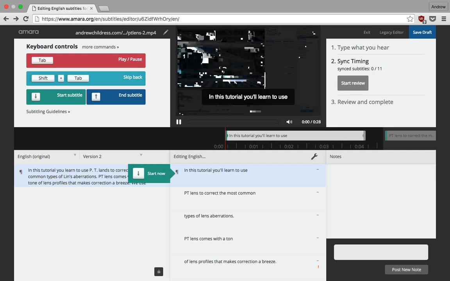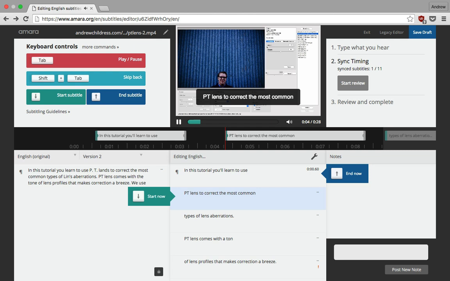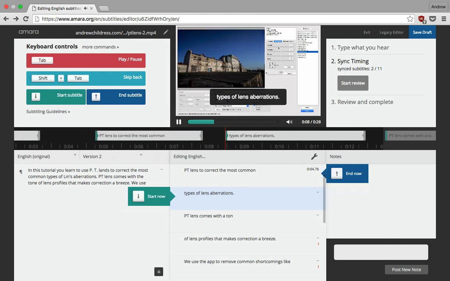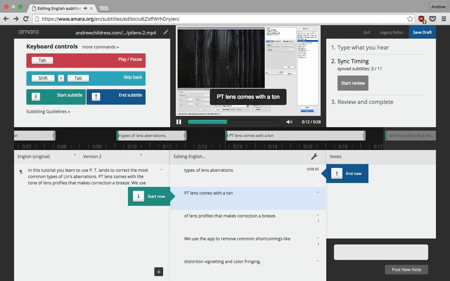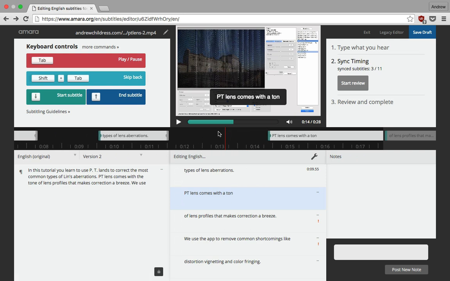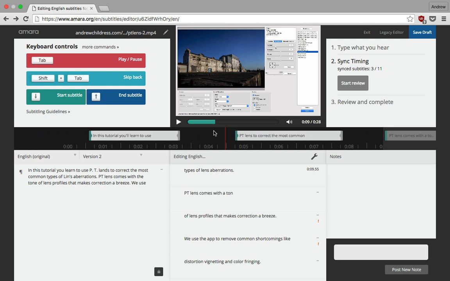I press tab to start the video, down to start a subtitle, up when it comes to an end, and down when the next subtitle begins. Then I'll press up to stop that subtitle, down to start a new one, up when it's over, and so on and so forth. And at the end of this process, what we'll have is all of these subtitles synced to the video. Now, think of this as just a first pass.